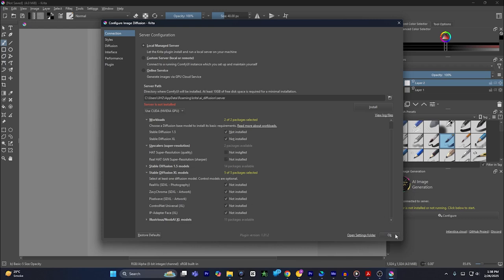And what you have to do is click on the install button, and you can also select the path to download this option. Once you click on install, Stable Diffusion will be downloaded on your computer, and that's simply how you can install the AI image generation add-on for Krita.